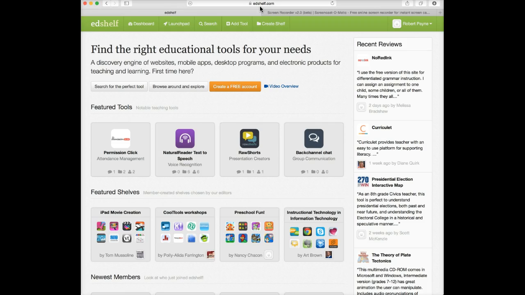You can find reviews from other instructors as to how they use them. You can browse by a number of different types of topics. You could browse by subject. You can browse by grade level. You can browse for free apps versus apps that have a little bit of cost to them, and so forth. So Edshelf basically reviews and recommends tools for educators, allows you to find edtech tools for specific needs.